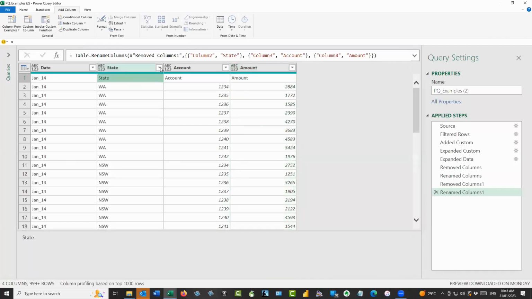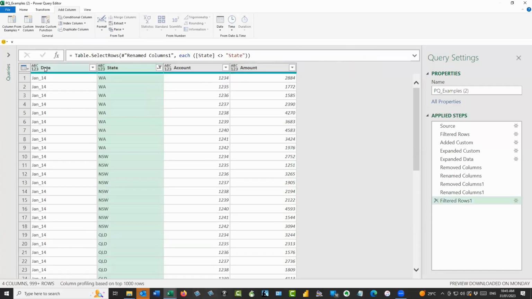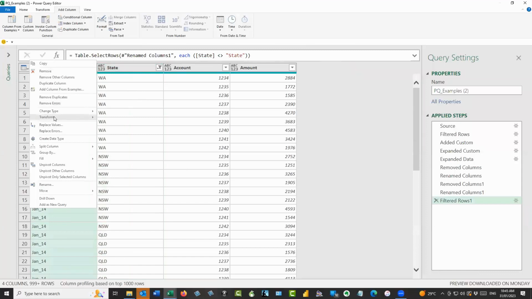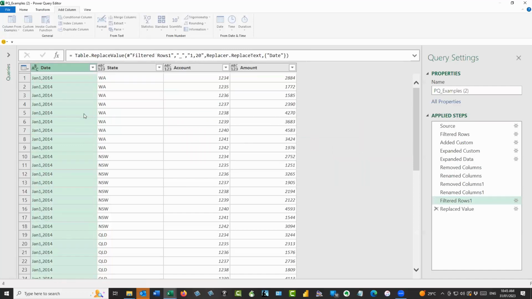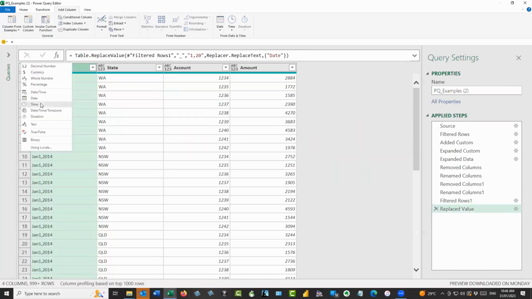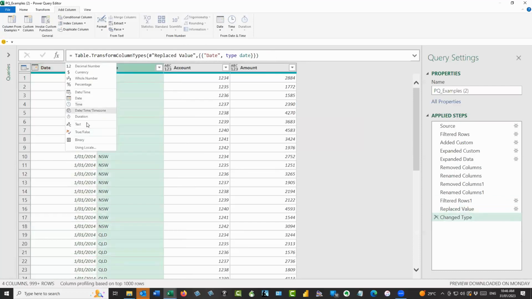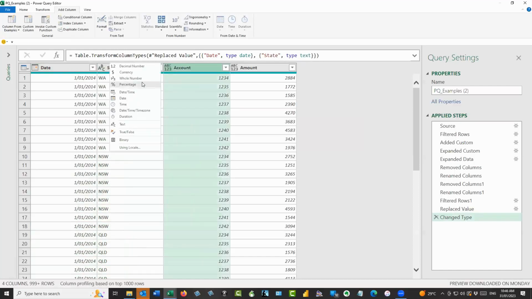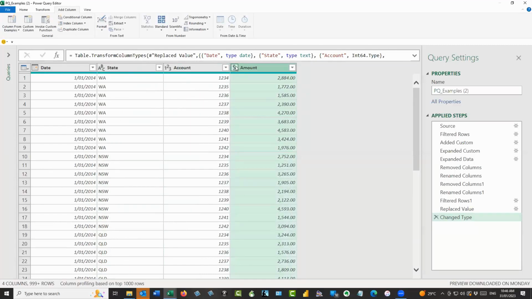Okay, so now I'm going to go here and just remove state. So that gets rid of our headers. And now I'm going to do that same thing that I did before. I'm going to use replace values and the underscore with 1,20. And that will get all of our dates correct. So change the type to a date. I'll change that to text, change this to a whole number, and change this to a currency. Just click on the icon and select the one that makes the most sense for the data types.